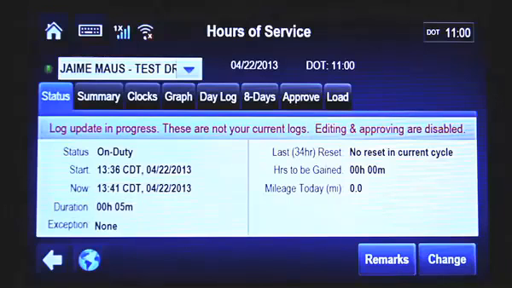The Duration field indicates the length of time on the current duty status. The Hours Gained at Start of Day field represents the on-duty hours you may get back on your 70-hour clock at the start of your next DOT day. The Mileage Today field shows the total mileage driven in the current day for the active driver. And finally, the Current Exception field indicates if an exception is being used.